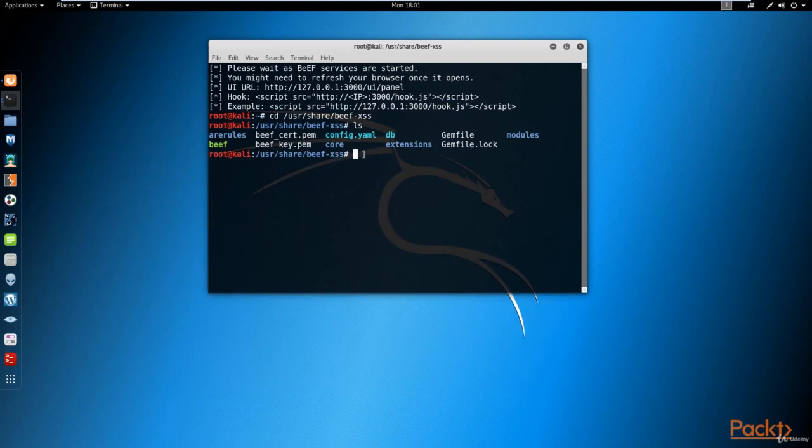And now, as I said, we need to start the local web server, which in this case is Apache. How do we start that service? We go to service apache2 start. Very, very simple, just like how we started our network services. So I'm just going to hit enter.